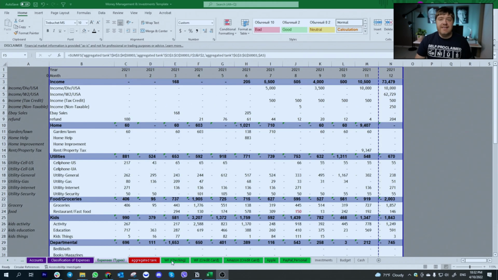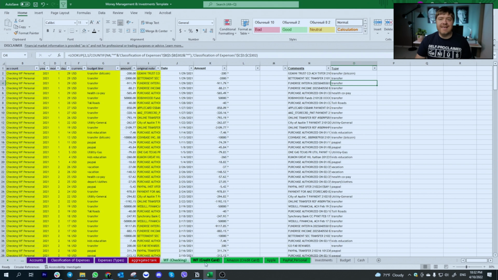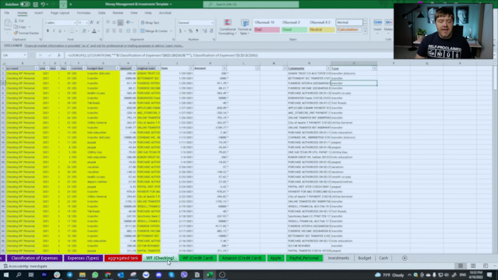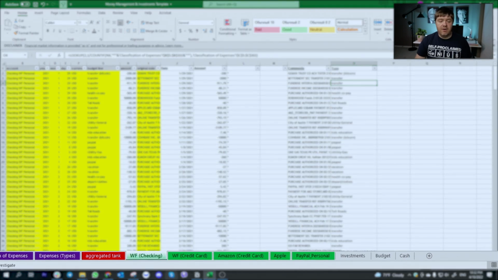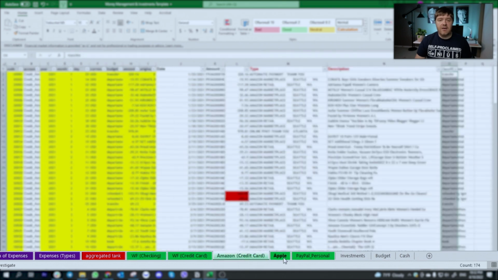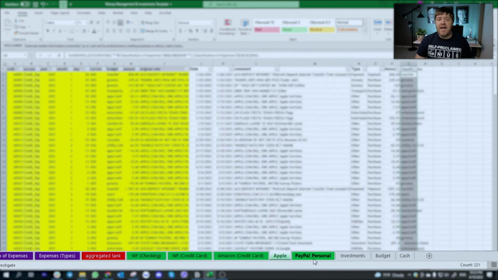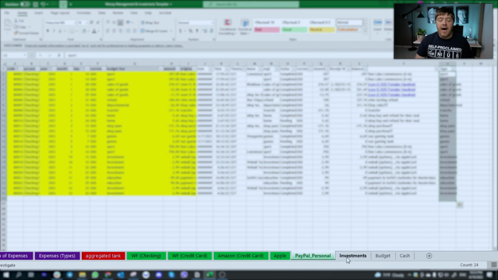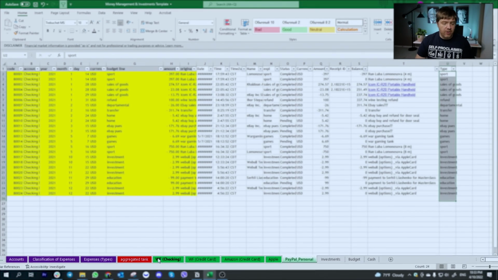First of all, it doesn't matter how many accounts in different banks you have. Every account you have should be in a separate sheet. That's very important, and I will explain later why. In my case, for instance, I have Wells Fargo checking, Wells Fargo credit account, Amazon credit card, Apple credit card, and for instance PayPal. I also have an investment tab. I will show you later how it works.